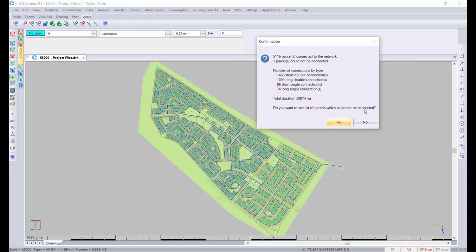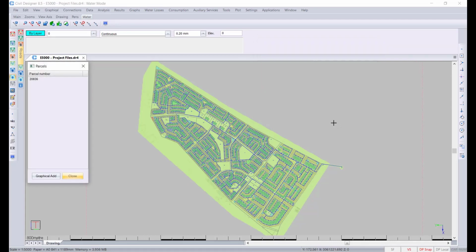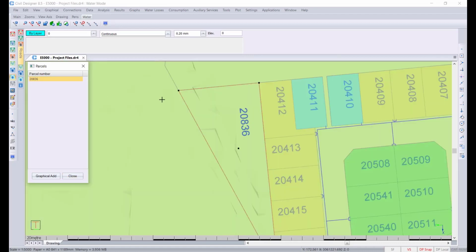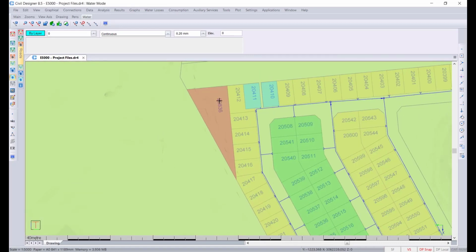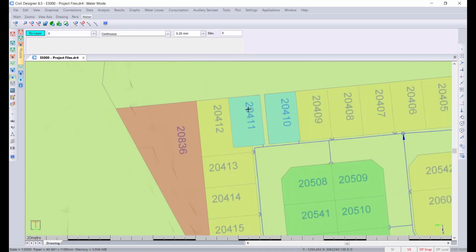Do you want to see a list that could not be connected? I'll say yes. I'll select that one. So here you can see it is not really having any access to the roadside. We could possibly go through the property here.